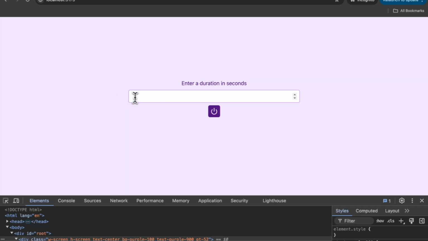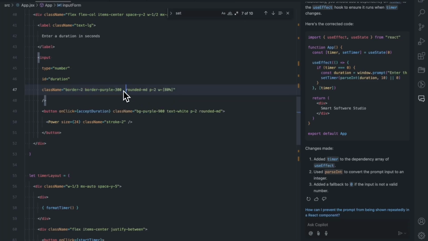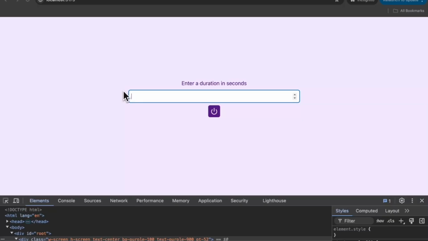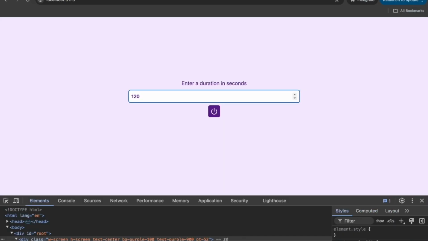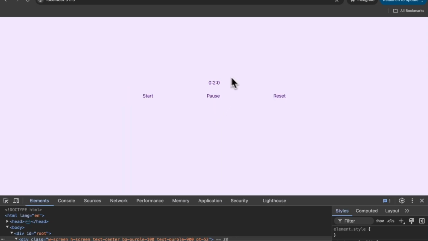And when I enter, I want the input text color to also be text. What was it? Purple 900. And so when I enter 120, yep. And let's make it font semi-bold. Yes. And when we start, now it's time to style these.